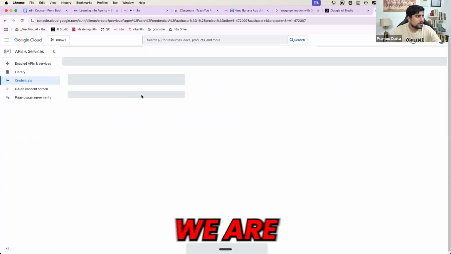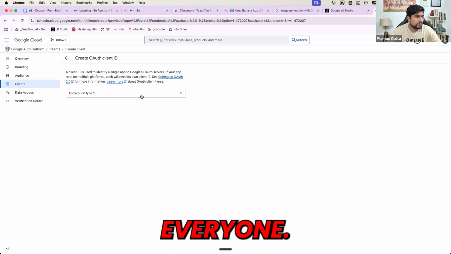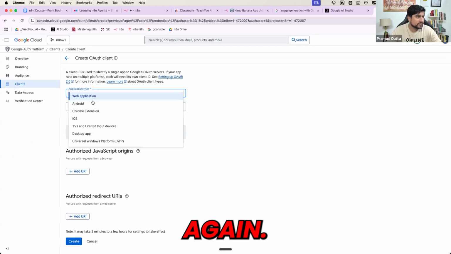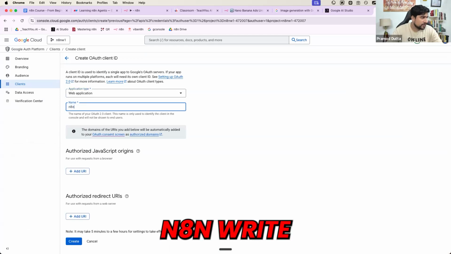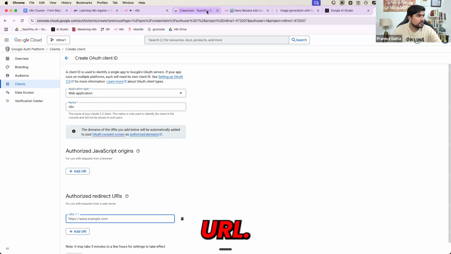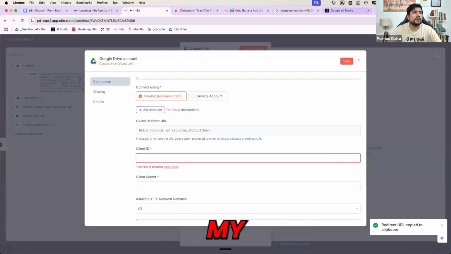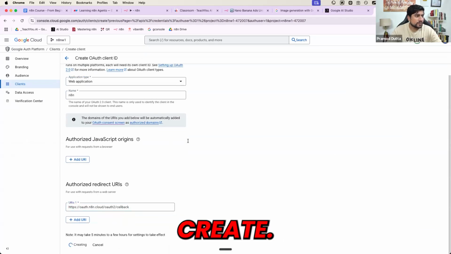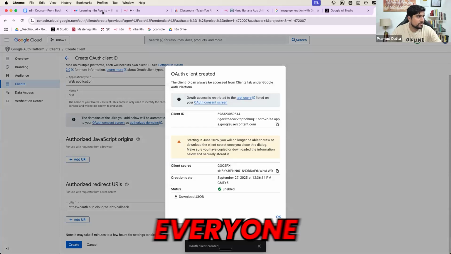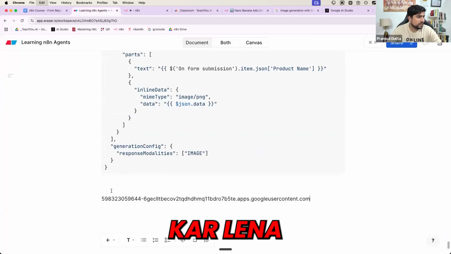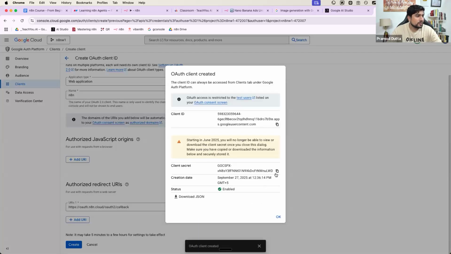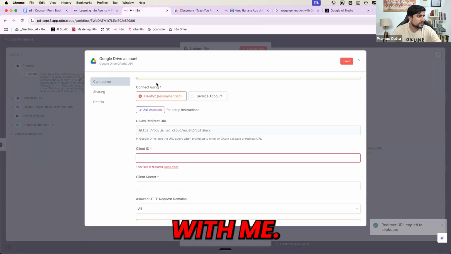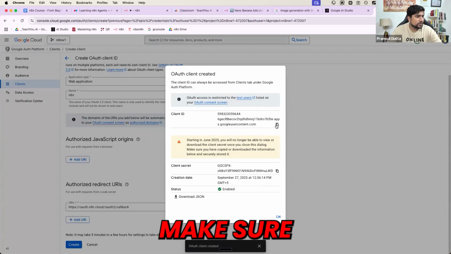This time, I'm going to save this also, everyone. Whenever you are creating, make sure you don't have to repeat these steps again and again. So I'm going to write N8N, the authorize URL. This is the URL because I have changed my URLs. That's why I'm going to use this. Click on create. Please make sure that you save them, everyone. Okay, save this and keep it. Next time you don't have to do it again and again. Make sure that you save it.